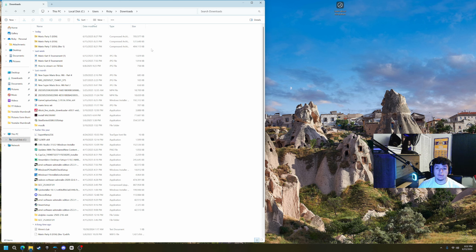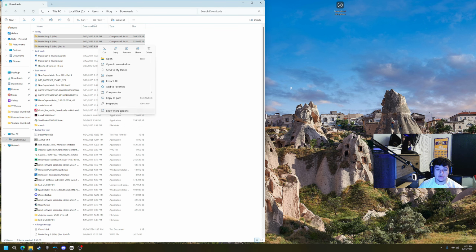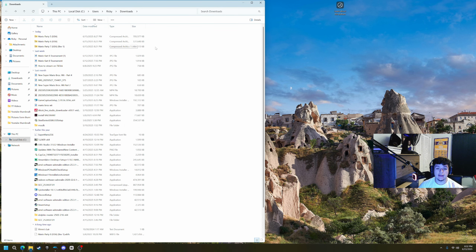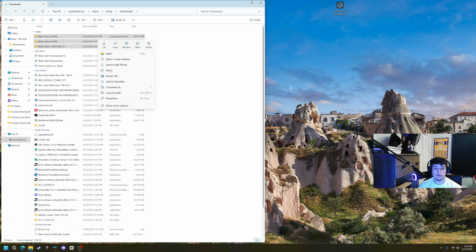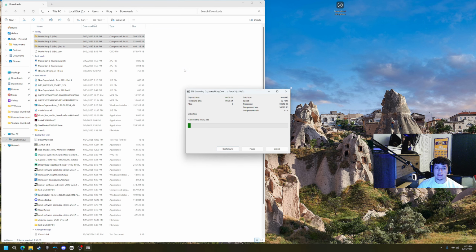So what you want to do for your ROMs, to extract your ROMs, highlight all of them. Highlight these, and then show more properties. Nope, actually, no. Hold up. Nope, my bad. Highlight them all. My bad, guys. Highlight them all. Show more options. 7-zip. Extract here. Boom. And this is extracting all of our ROMs into the files which we need.